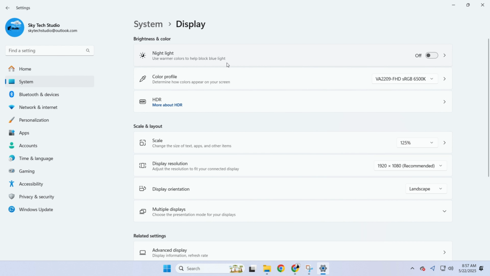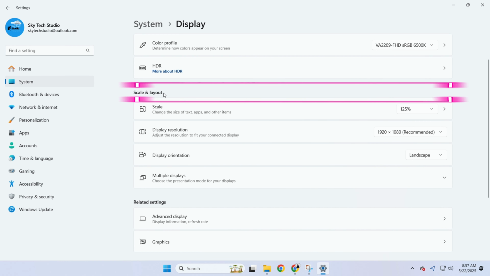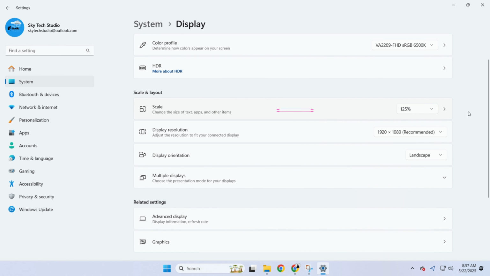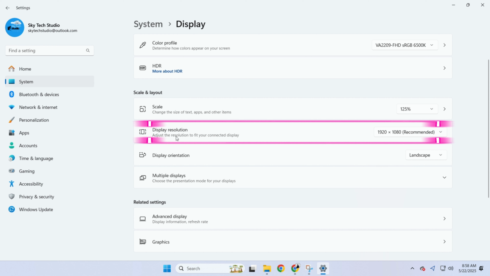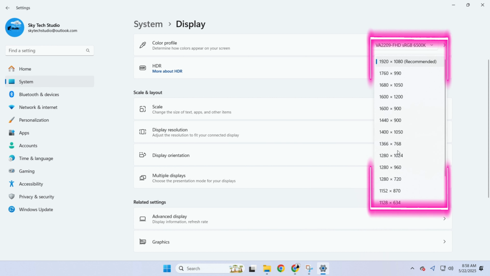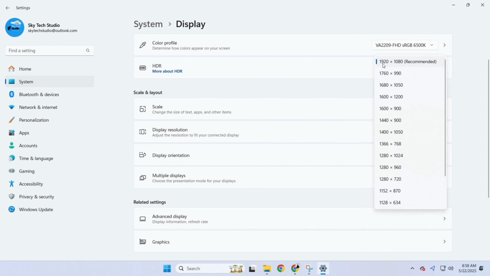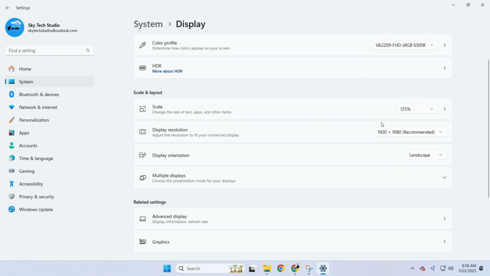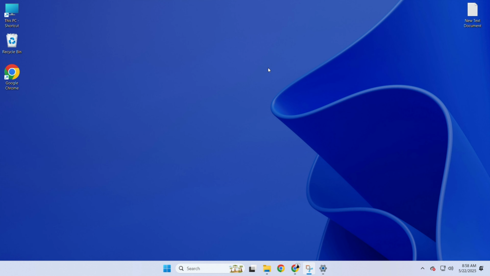Under Display, you'll get the scale and layout. The first option is the scale. If you want to zoom in and out of your display, the text size and others, you can adjust it from here. And also you'll get to see the display resolution. You can click on this and select a different resolution for your computer screen. I already selected the highest one, the recommended one, so you can select this. This is the best resolution for the computer, and this is how you can change the display resolution on your Windows 11 PC or laptop.